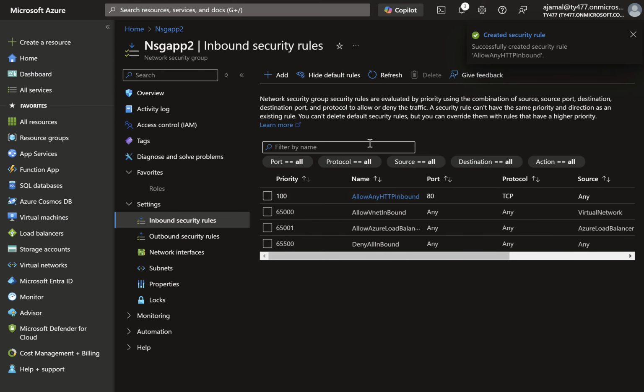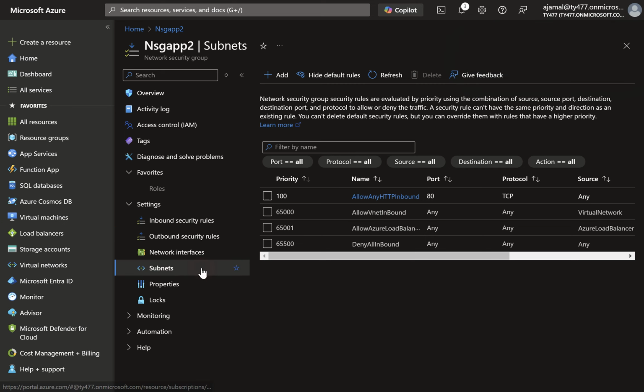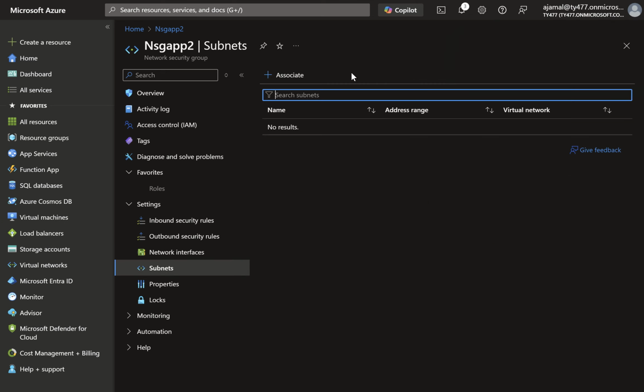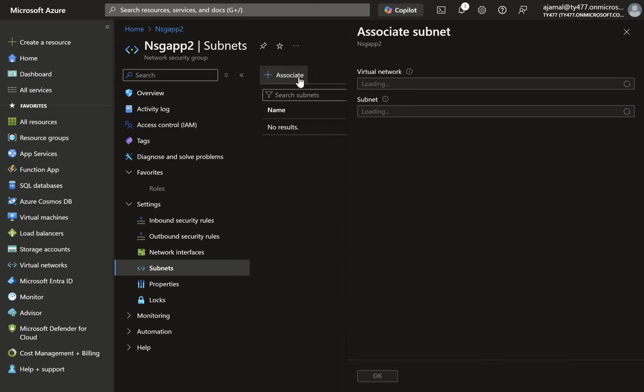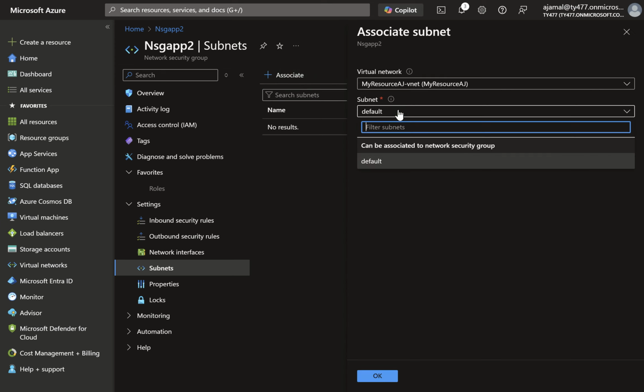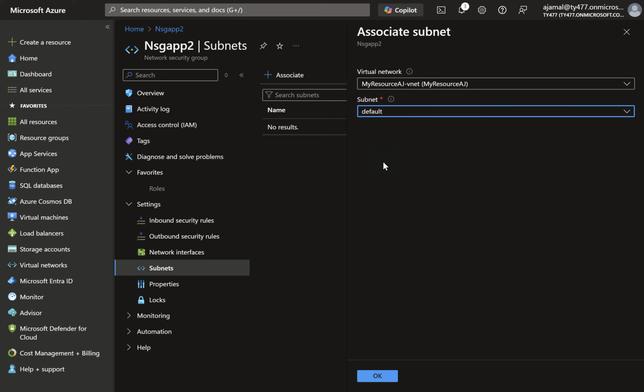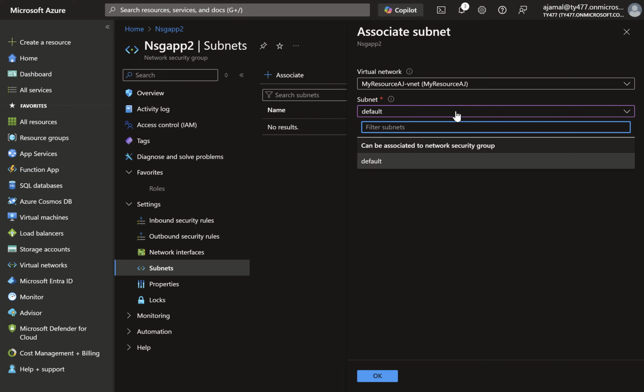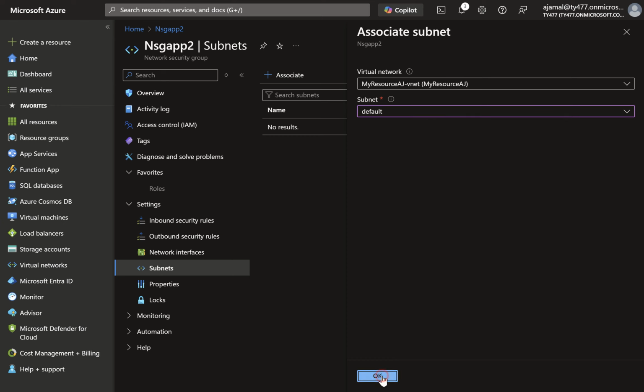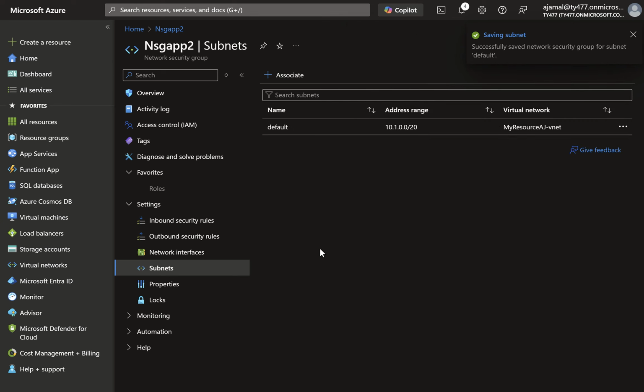Step 4. Associate NSG with a subnet. 1. Navigate to Subnets. In the NSG overview, click Subnets. 2. Associate subnet. Click Associate to link the NSG with a subnet. 3. Select Virtual Network. From the Virtual Network dropdown, select VNet App. 4. Select Subnet. From the Subnet dropdown, select App Subnet. 5. Confirm. Click OK to complete the association.